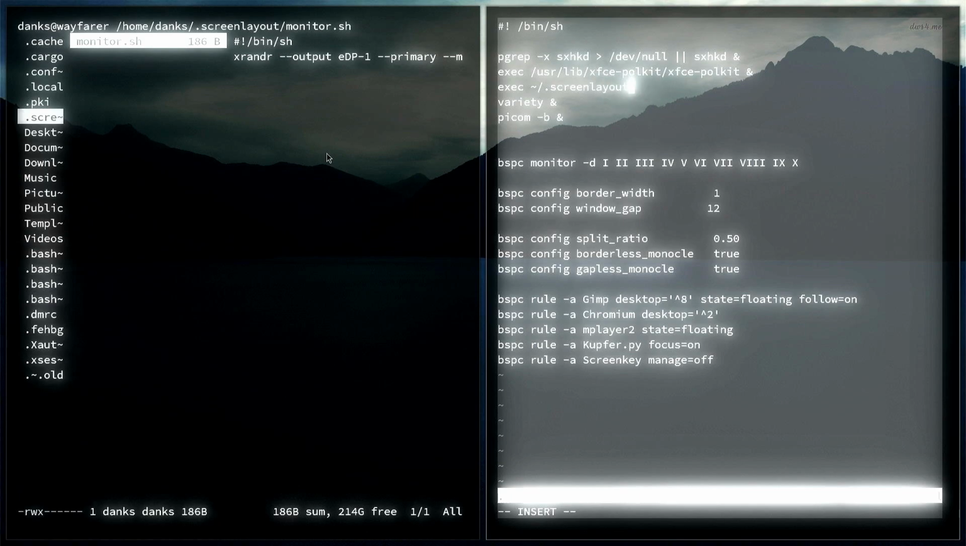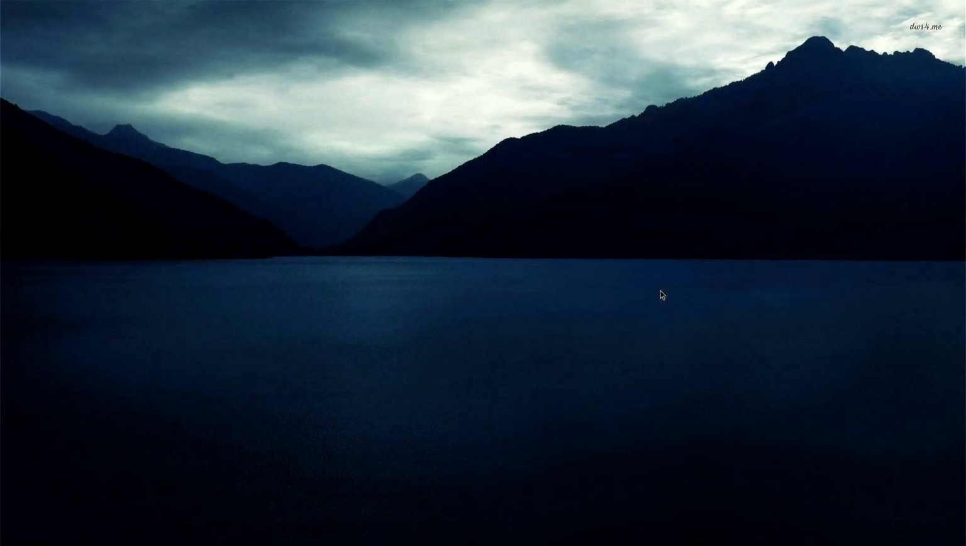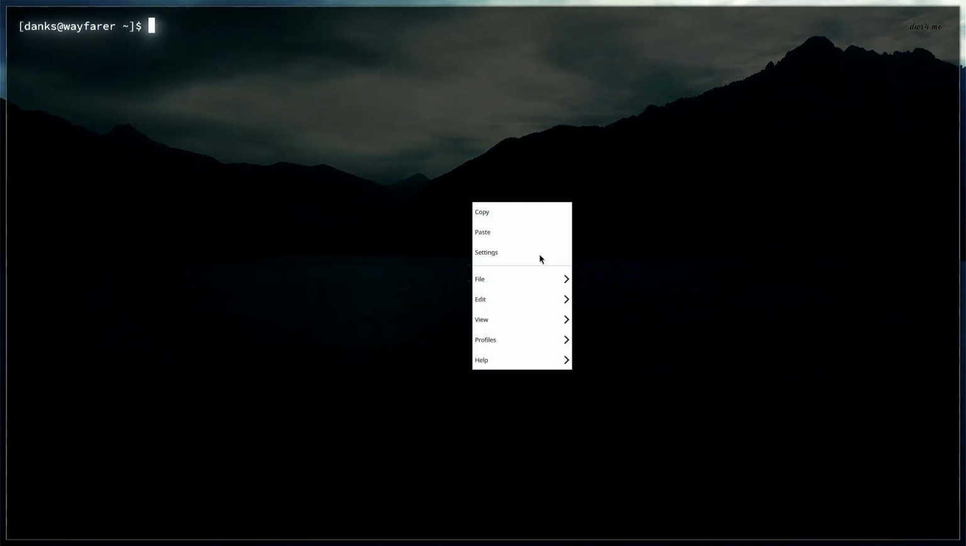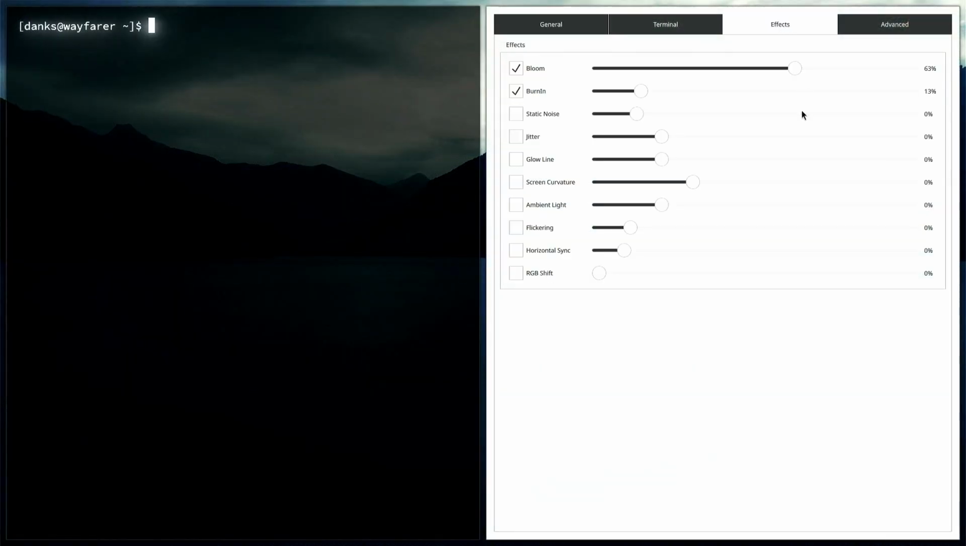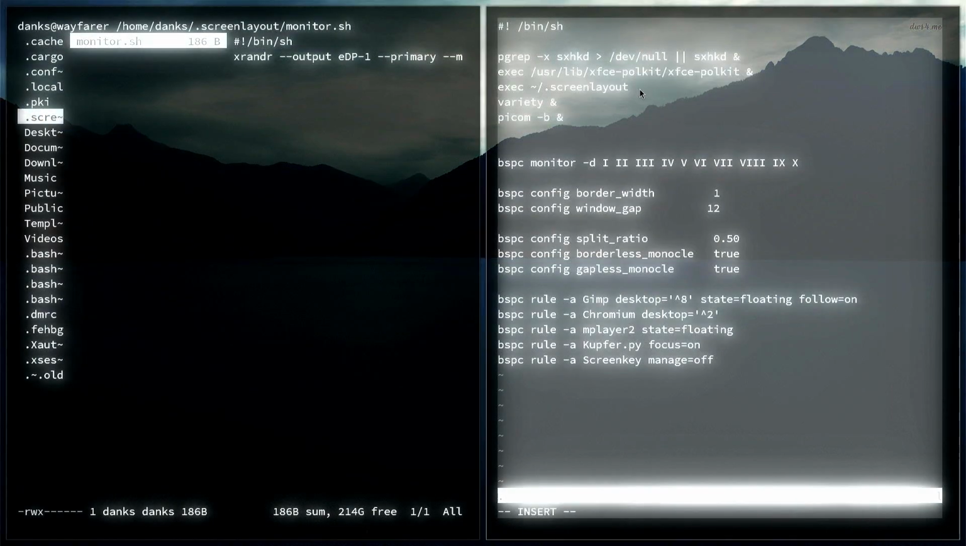I gotta turn the bloom down on this. This is a little hardcore for me. Hold on, I gotta fix this right away. This is too much. Okay. We'll take it back down to like there. We'll exit just to make sure it's saved. This animation speed is really bad. Okay. So we're back to here. It'll fix itself when I restart.